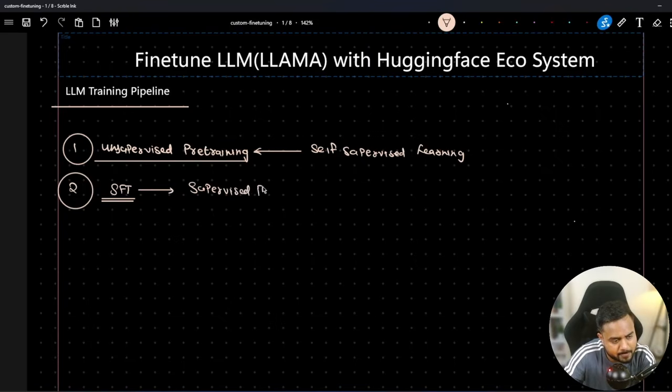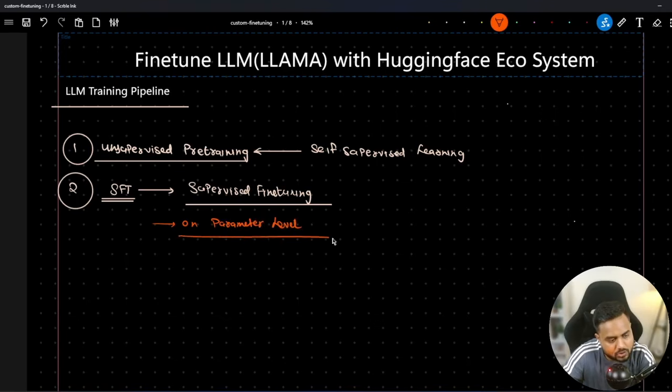fine tuning. Now if we're talking about supervised fine tuning, on a parameter level, we can divide it into two parts. The first is called full fine tuning.